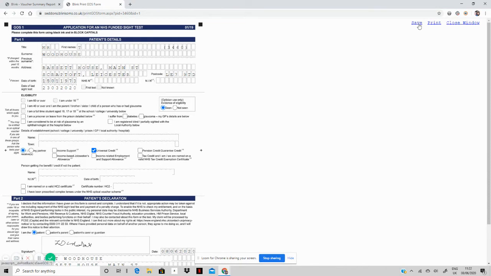Once you're happy with everything, make sure that everything is complete, then you can click the Save button up here on the top right-hand corner. If you do miss any information off here, the system will prompt you and tell you what you've not completed. If that is the case, then you will need to re-sign or ask the patient to re-sign after you've corrected the form. So always worth making sure that you've completed everything correctly before you click the Save button.